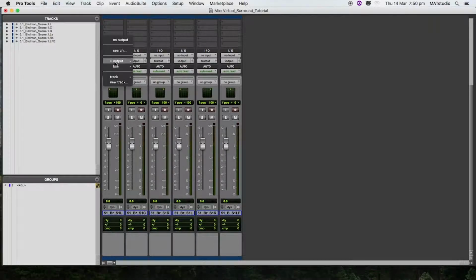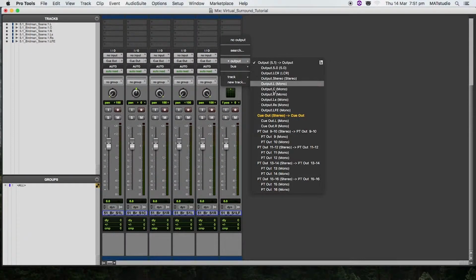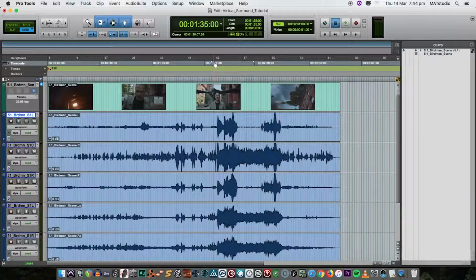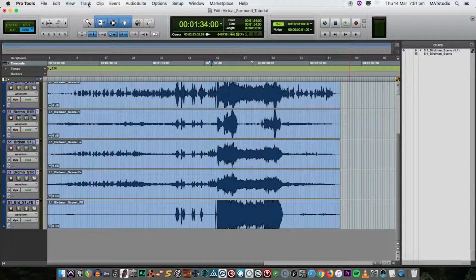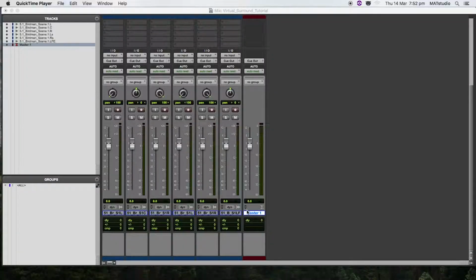The next step was to change the output of each track from surround to the output of my headphones. When I played the video at this point, there was some clipping which did not appear in the surround mix. To prevent this, I applied a limiter. I went to Track, New, Master Fader, Stereo. I checked if the Master Fader output was set to the same as the other tracks.